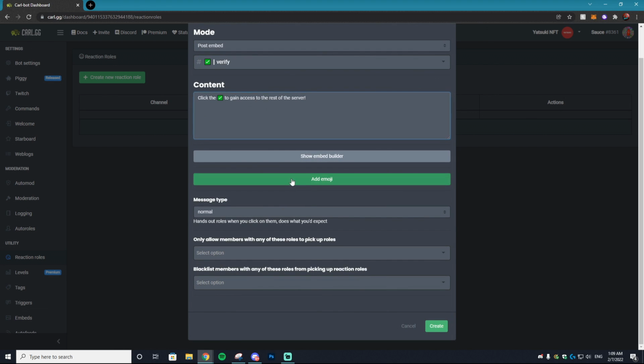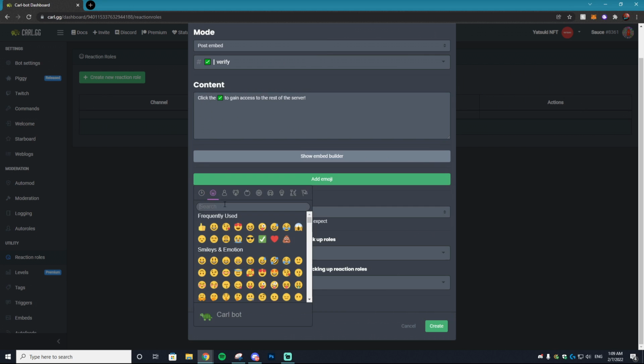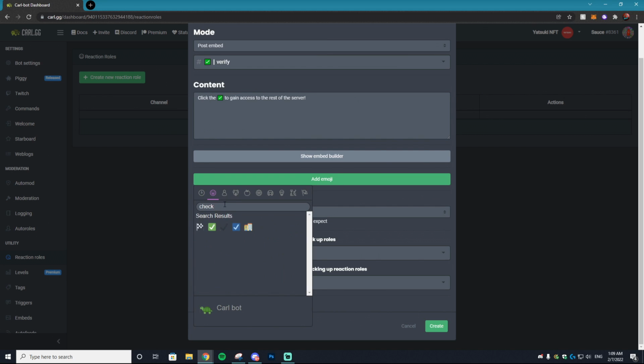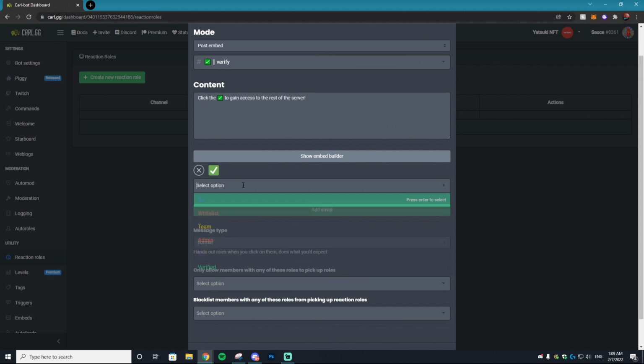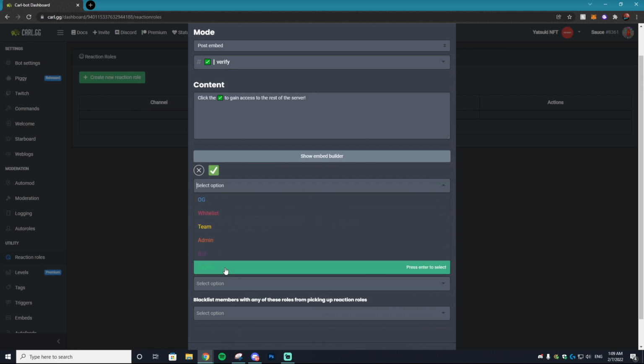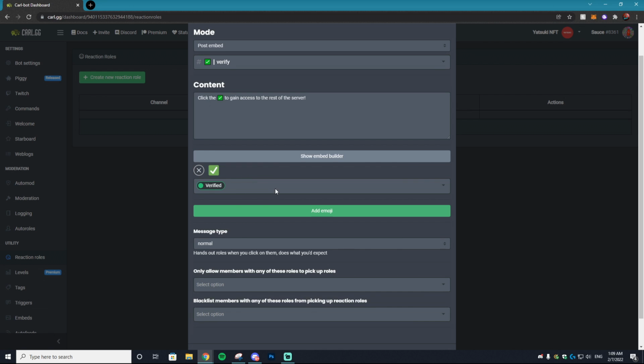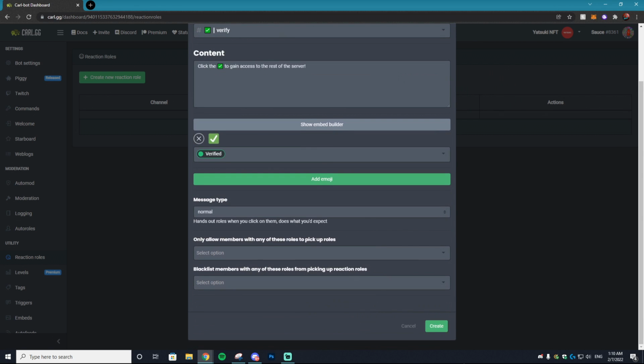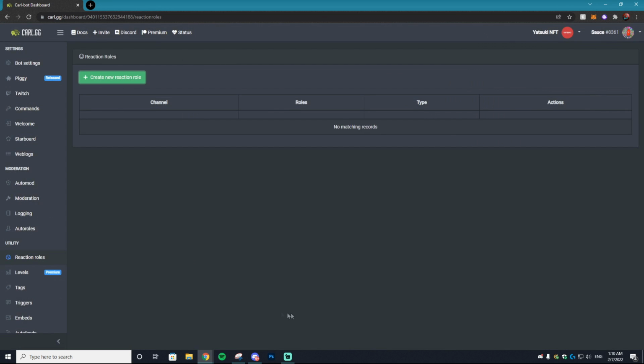And then we're going to want to add an emoji, and we're just going to type in check mark and it will be right here. And then you're going to want to select the role that you want. So when they hit this check mark, it's going to give them the verified role since that's what we have selected. Alrighty, then we're just going to hit create at the bottom of the screen.